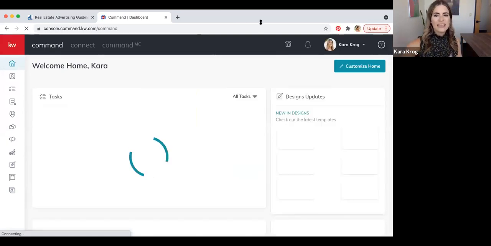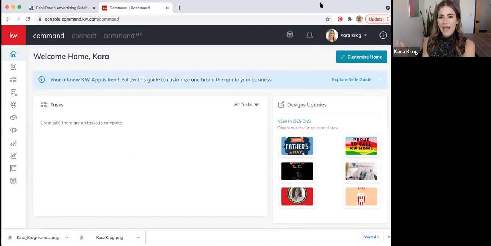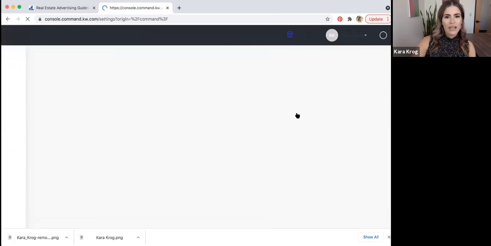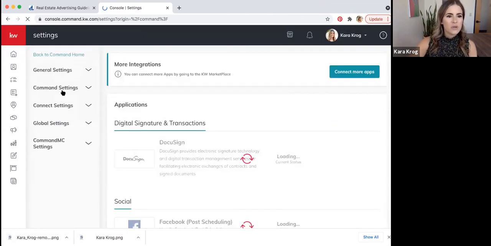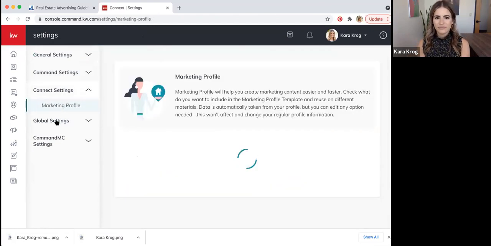So I'm logging into Command right now. This is what my homepage looks like. Yours might look a little bit different, but the first thing we're going to do is go into our marketing profile. So we're going to click my name up here at the top and then go into settings. And then from settings, we're going to go to connect settings and then marketing profile.